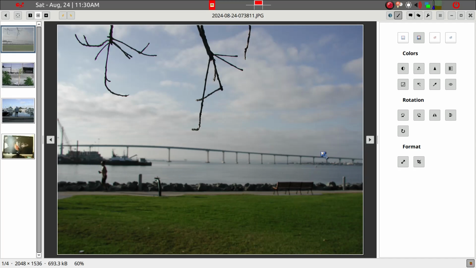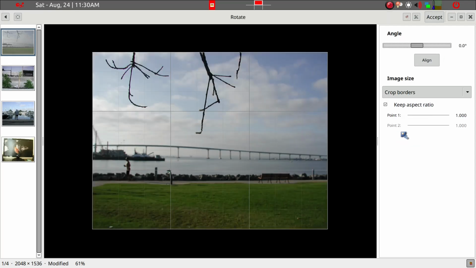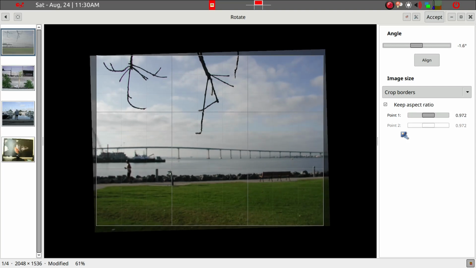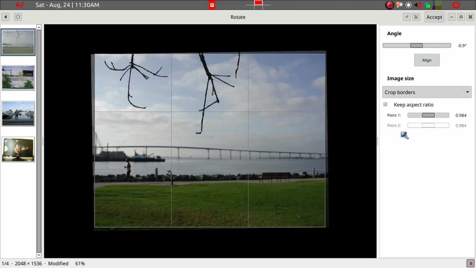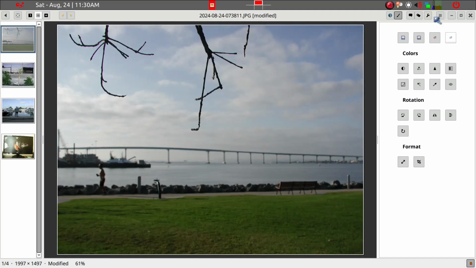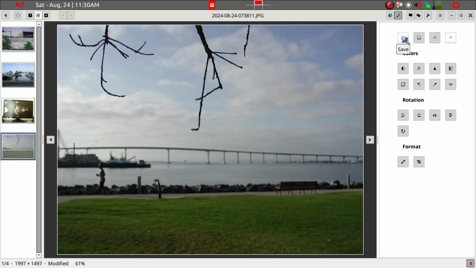Now here, the horizontal plane is a little bit skewed, so one of the first things that I usually like to do in a photo like this is just click on rotate, and then you can use the left or right arrow for fine control. So I can go ahead and make it almost even, fairly flat. And then you can accept, and it's straightened out significantly. Now if you want to save it, overwrite it, you can go ahead and save it.